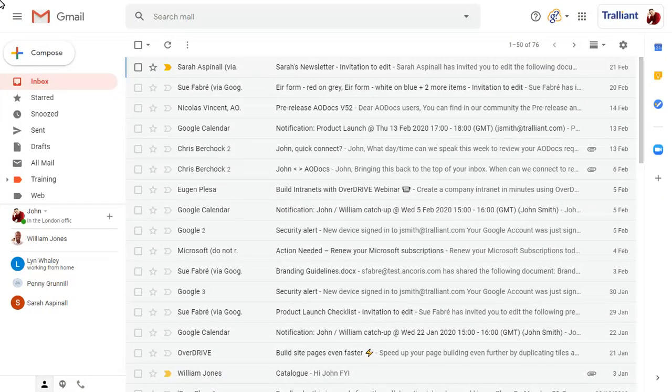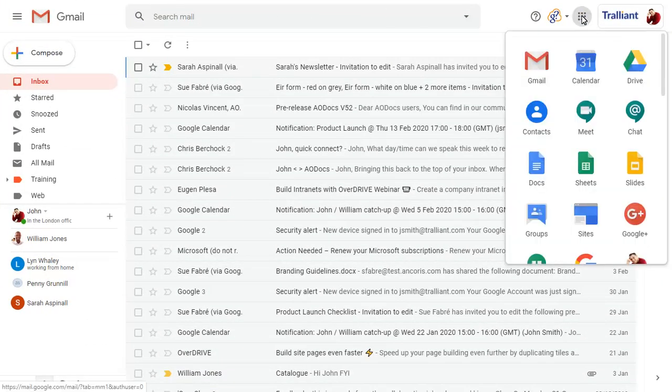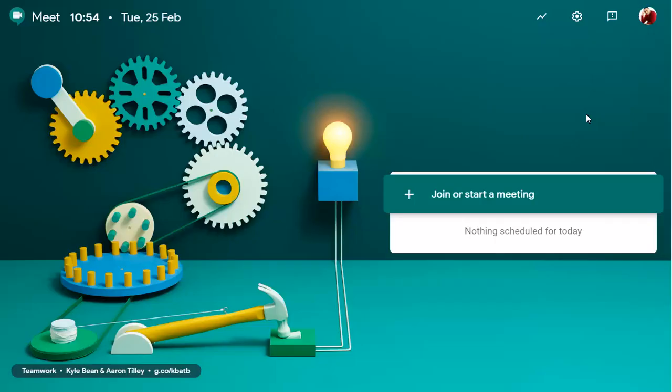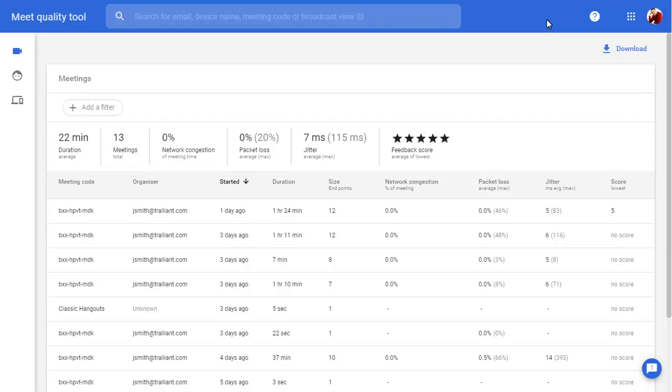To view the Meet quality tool, click on the App Launcher button, then on Meet. If you're a G Suite administrator, you'll see the Meet quality tool icon near the top right corner of the screen. All of your meetings will show. Click on the meeting you wish to view the details of.